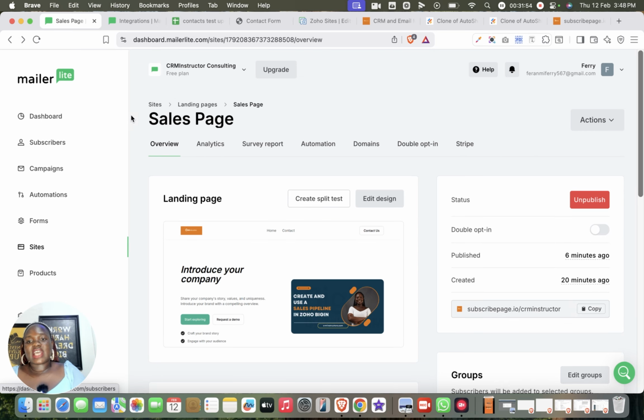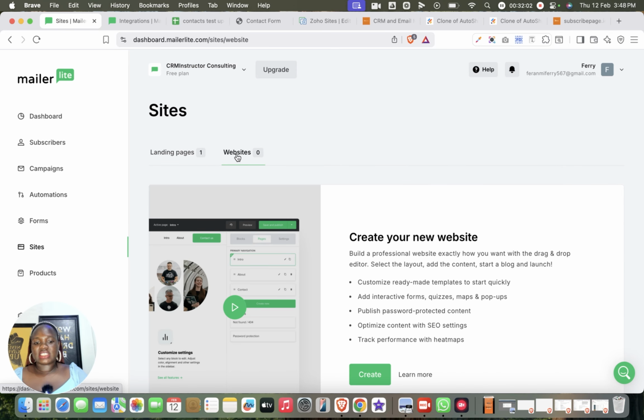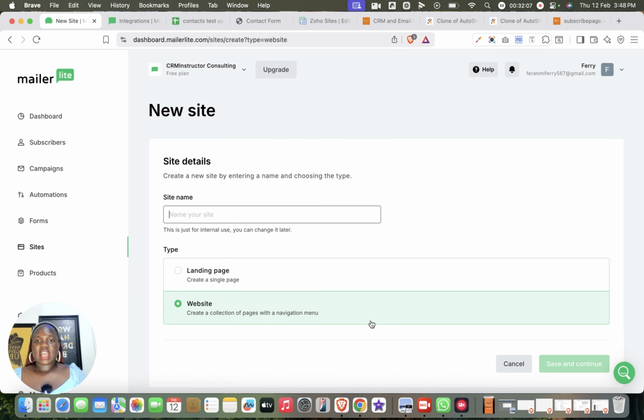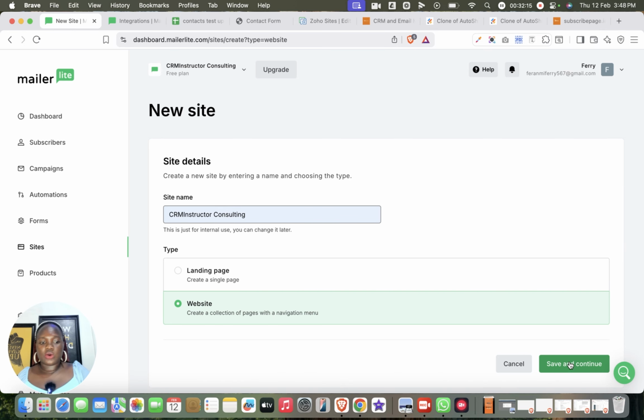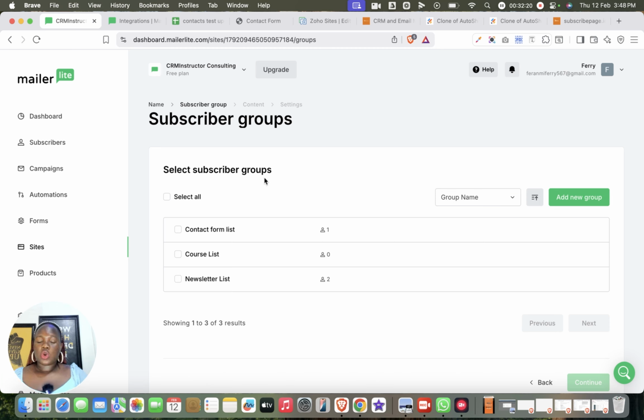So when we go back to site, we can also create a website in MailerLite. When we want to create a website, you can just come over to the website tab, and to create a new website, all you need to do is click on create, and then it is going to ask you for the name of the website. So we are just going to name this CRM instructors website or consulting. Then you click on save and continue, and that is going to ask you where you want the people coming in from this website to go, the group you want them to go to. Then you can pick whatever group you currently have, or you can create a new one.